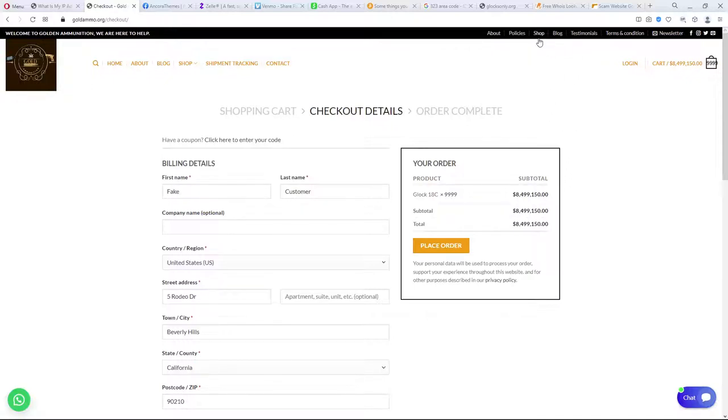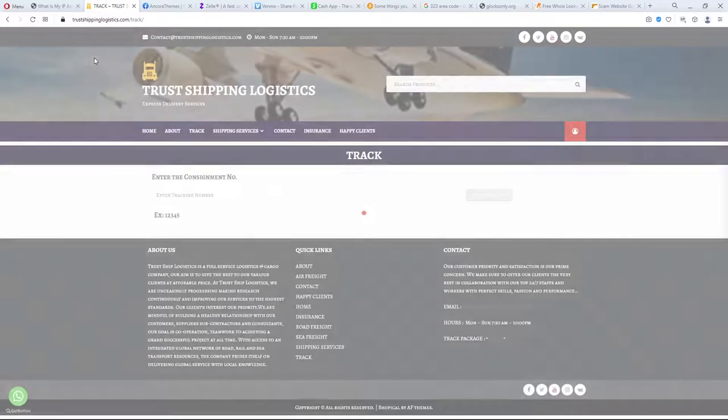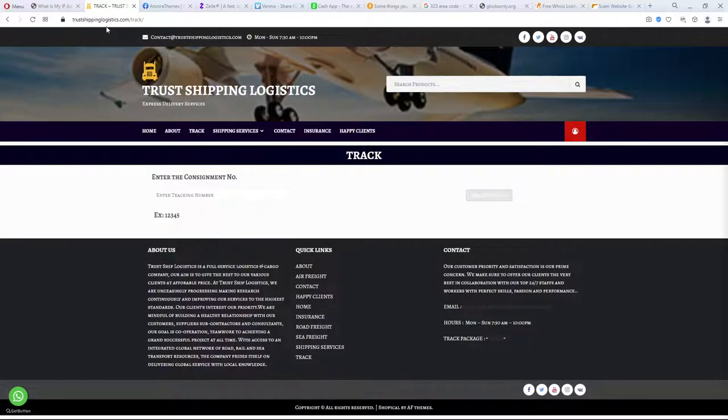The more you dig, the worse it gets. If you look at shipment tracking, if you click that, it actually goes to another domain, trustshippinglogistics.com. I don't trust them. Even though their name says I should, I don't trust this. This is a scam website also.